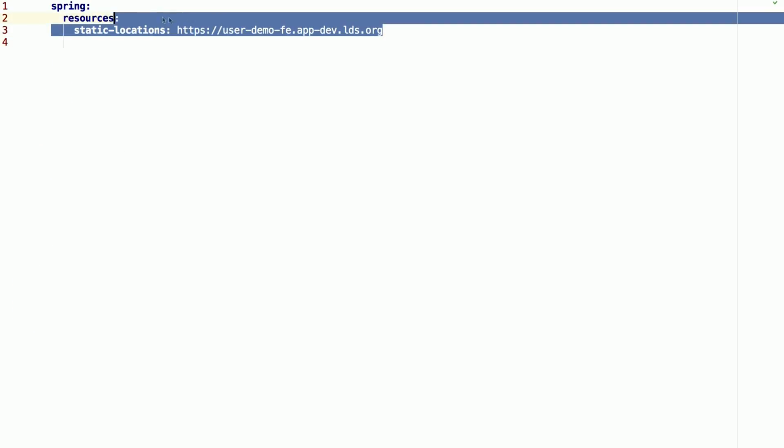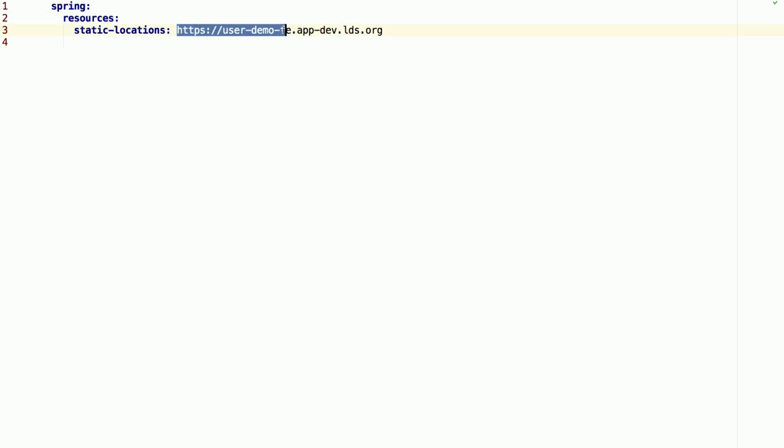So for example, in this case, I'm pointing at a location in Cloud Foundry. As I mentioned earlier, this Spring Resources Static Locations just needs a URL. It doesn't care whether it's a file URL or an HTTP URL. It can be a local URL. It can be something in Cloud Foundry. So as long as it's there, it just grabs those static resources and handles it.